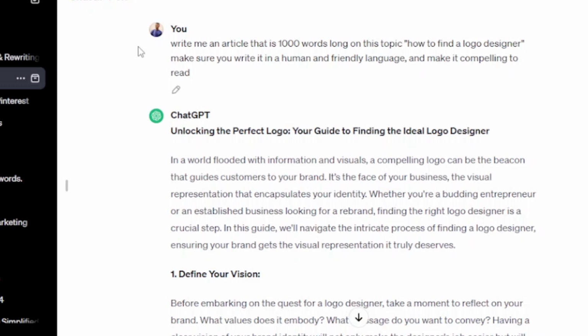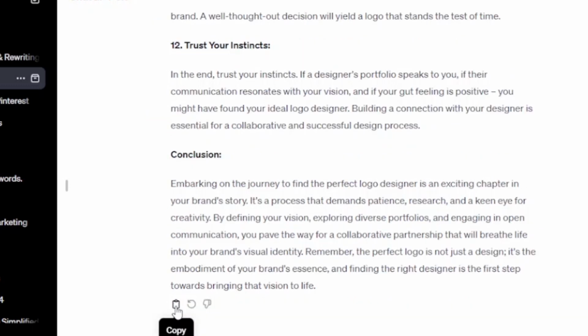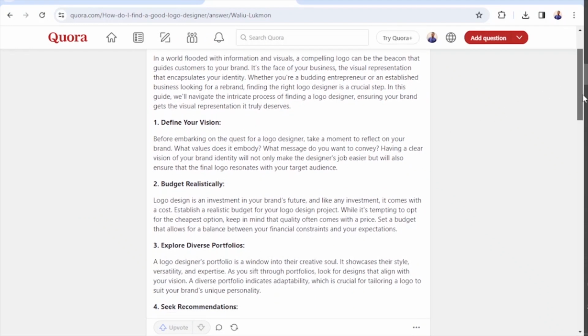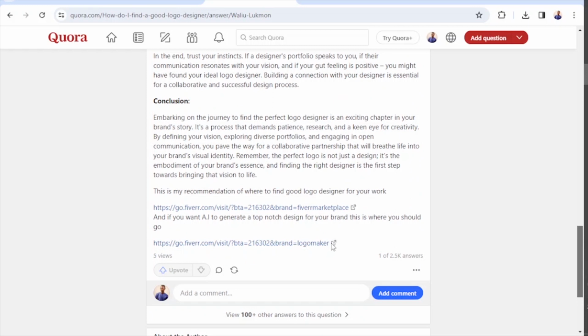So I will be prompting ChatGPT to write me an article that is 1000 words long on this topic, how to find a logo designer. Make sure you write it in a human and friendly language and make it compelling to read, and in less than a minute you have your article ready. So I will copy the article and head over to Quora to post my article, and after pasting you add your affiliate link to the article so that anybody that reads it and needs it will click on it.